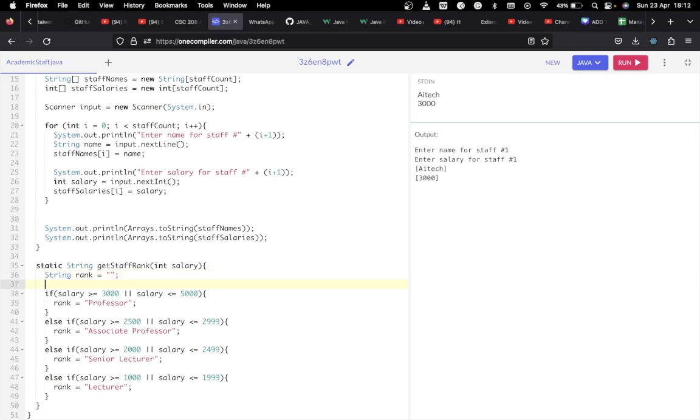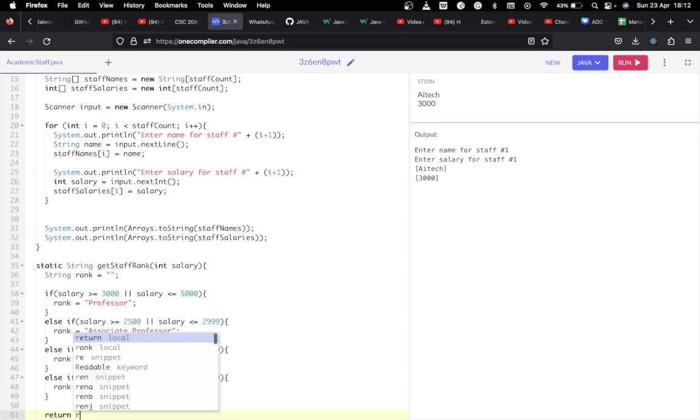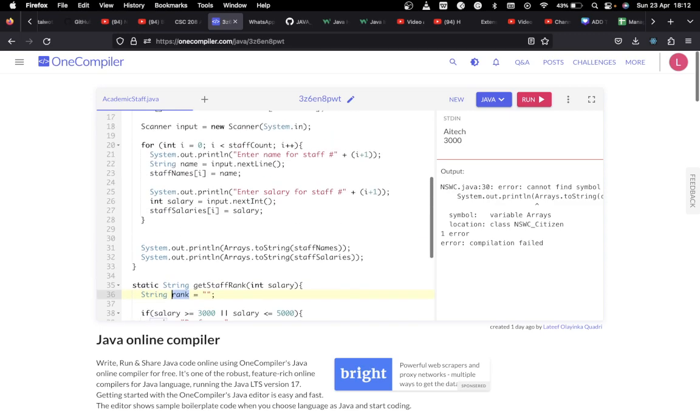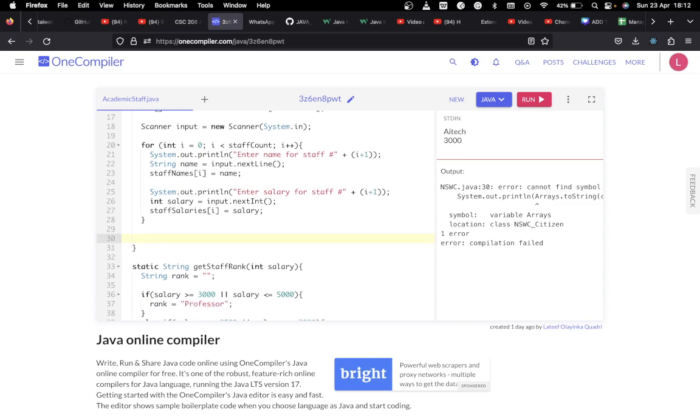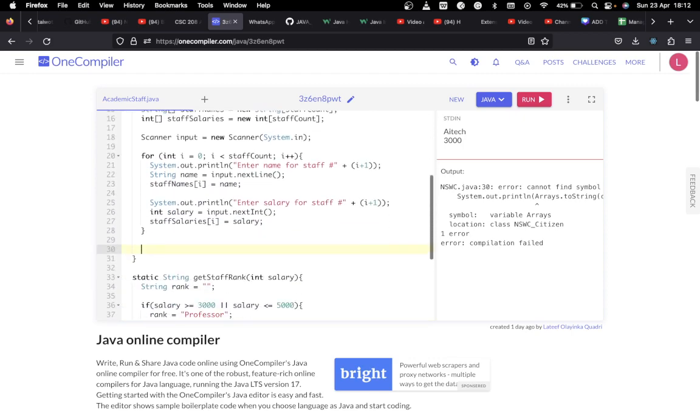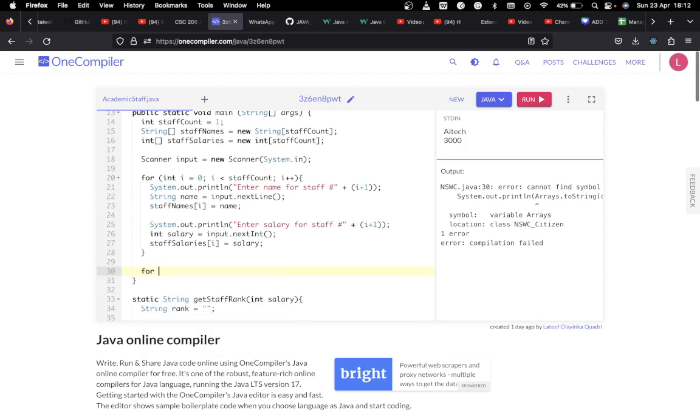At the end of all the if statements, we want to be able to return the value of the rank. So as to see this clearly, let's return the value of the rank. You see the method is returning a string which is rank. We've been able to get the staff name and the staff salary. So what we need to do now is to display the name, the salary and the rank. So we do a for loop.